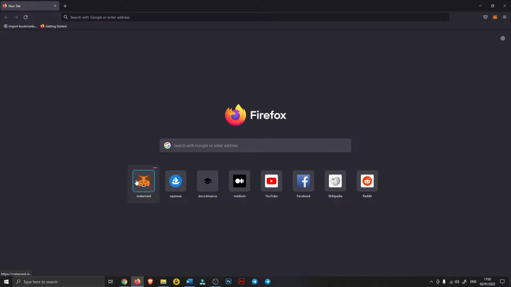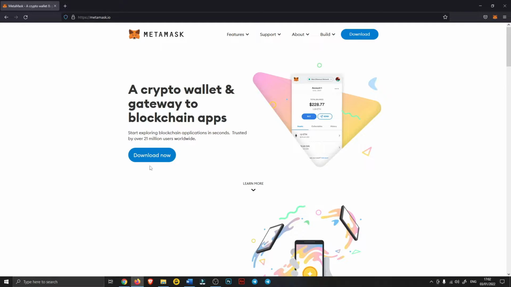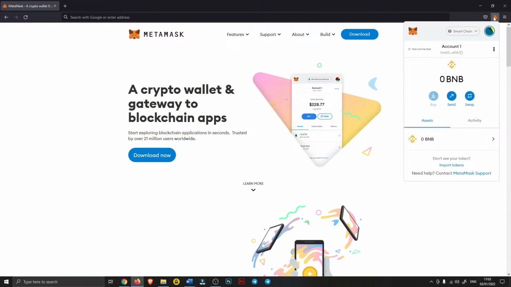If you don't have MetaMask, just go to metamask.io, click download now, and you can install it as an extension in your Chrome or Brave or Firefox browser. It's super easy. Once you've done that, you will need to add the Polygon network to your MetaMask, because we're going to be using the Polygon network because it is free to mint NFTs on Opensea, instead of Ethereum, which costs a lot of gas fees, etc.